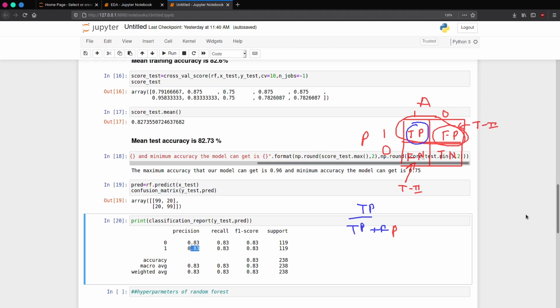And how recall works is, out of all the actual positive classes, how many did we predict correctly? So it's the ratio of true positive upon true positive plus false negative. Now let's do this with the help of a calculator.